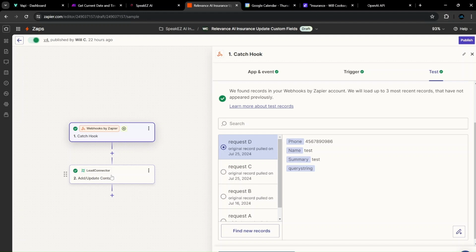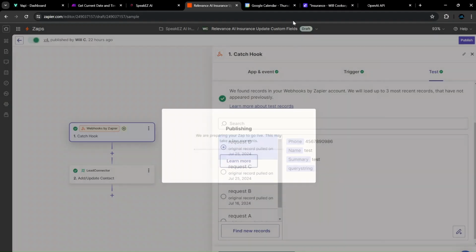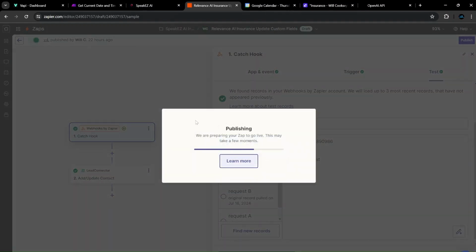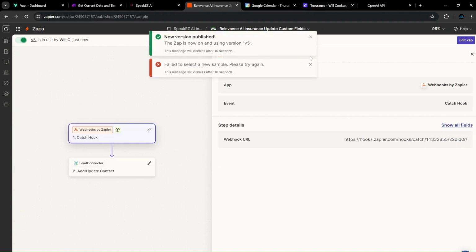Just look up how to set up lead connector in Zapier and it will show you. So that is how that tool works. Hopefully that all makes sense. And then you just publish. And so we're using Zapier, like I said, as the middleman between Relevance and our Go High Level account.